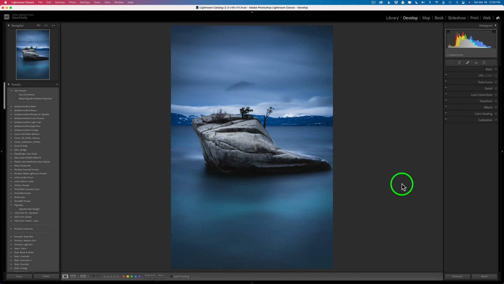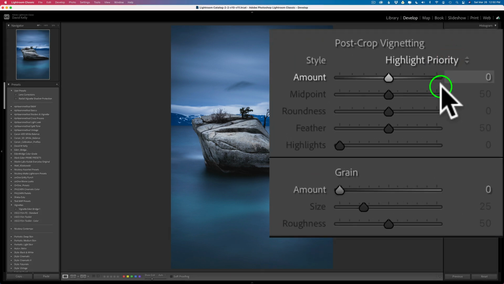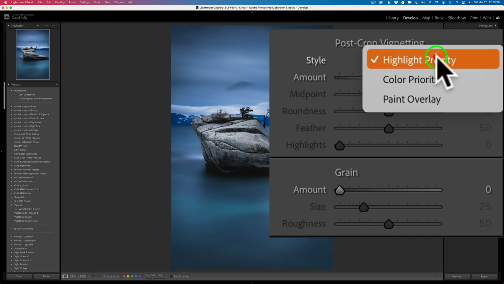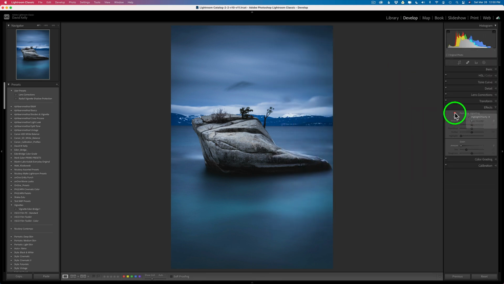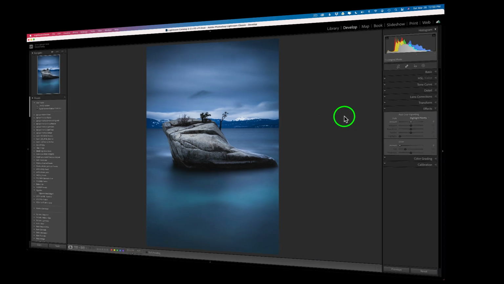And now in Lightroom, you have a way to protect your shadow tones, which is very important because the original Lightroom vignette tool gave you highlight priority and color priority, but it didn't give you shadow protection, which to me is the most important thing to protect.